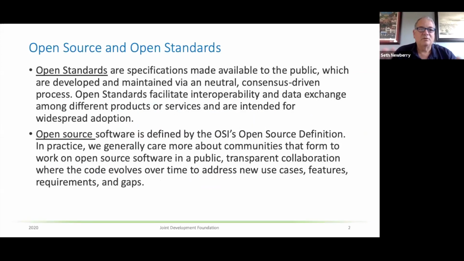First of all, one of the things I like to do is establish the distinction between open source and open standards, because there are pretty formal definitions of them, but a lot of people aren't always in agreement. Basically, open standards are specifications made available to the public, and those are developed under a neutral, consensus-driven, open process. Open standards are sometimes RAND-based, meaning that they protect patents, and sometimes they are open source, where they don't protect patents.